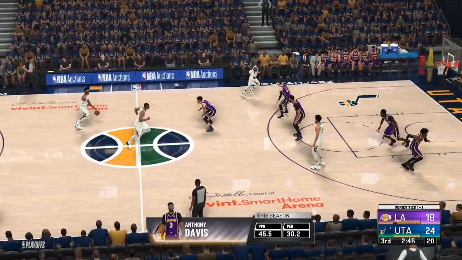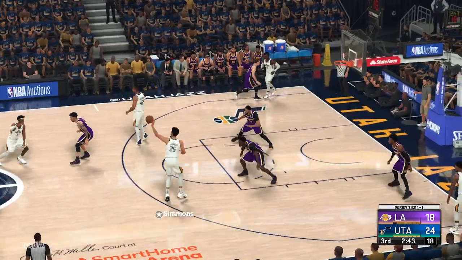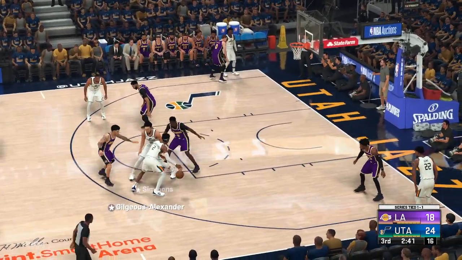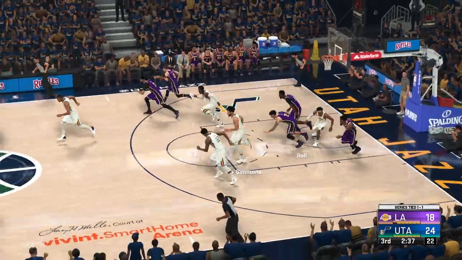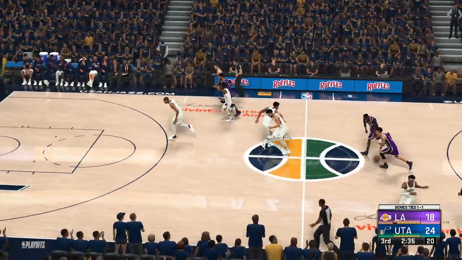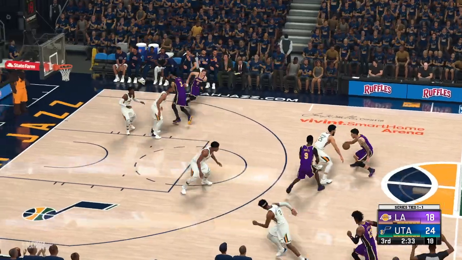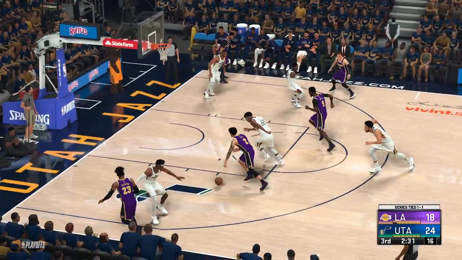Nice body control. I like that Davis kept his composure after taking the hit. Here's Gilgeous-Alexander. Great D that time from Portis. Shut down. This is the way you play defense. This is how you protect the rim.